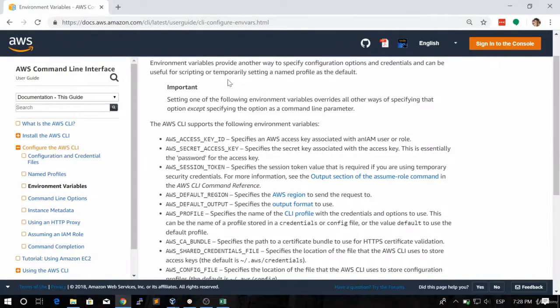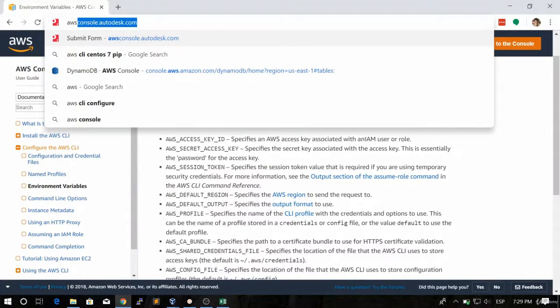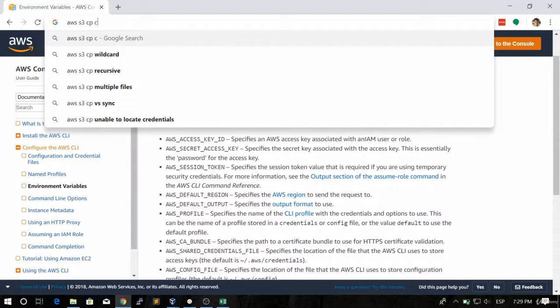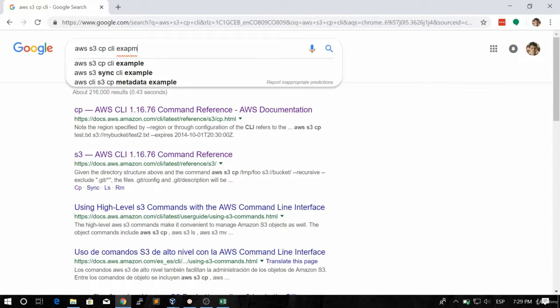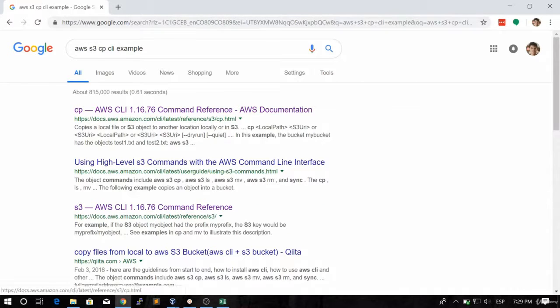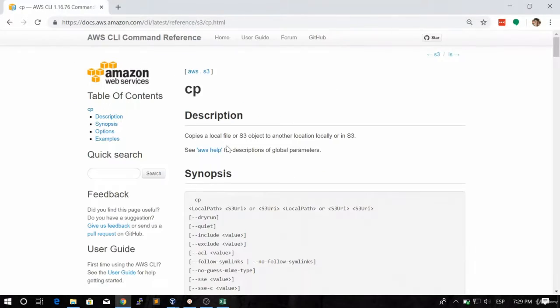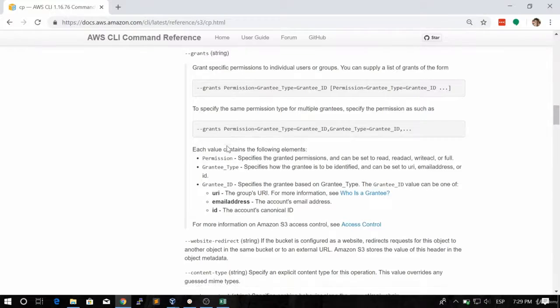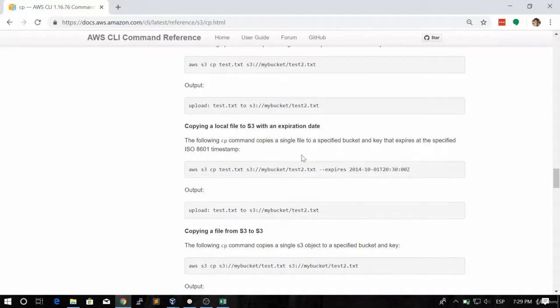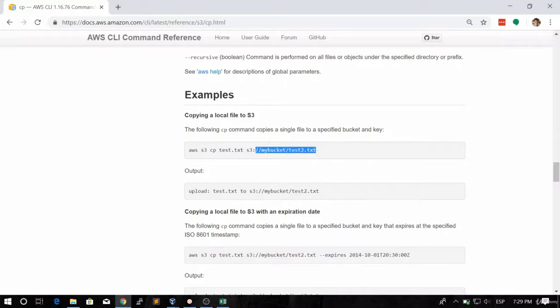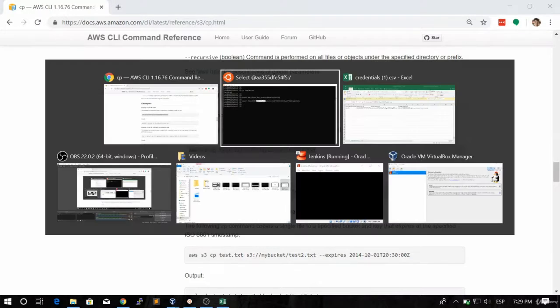Now we need to learn how to upload the file that we created to AWS S3. So let's go ahead and search for aws s3 cp CLI and see what happens. Let's look for an example in here. Great, this is what we want. This is the most basic example. So let's copy this and paste this to our terminal.